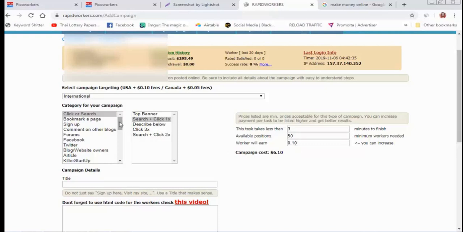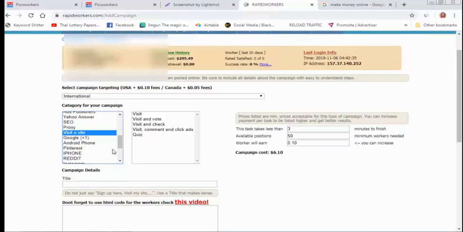So this is too much. So I have selected another category. For example, I select this category, widget a site, and I select widget and check this one. Here you need to pay only 5 cents. And if you want 50 clicks, you can select here 50. You need to pay only $3. So here in Rapid Worker, you need to select this one, widget a website, and here select widget and check.